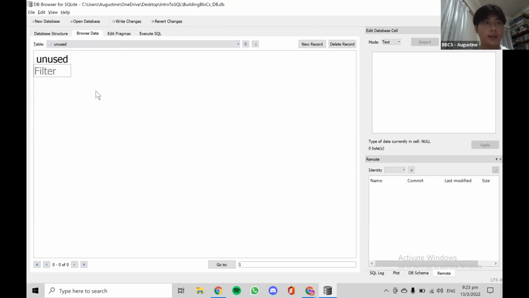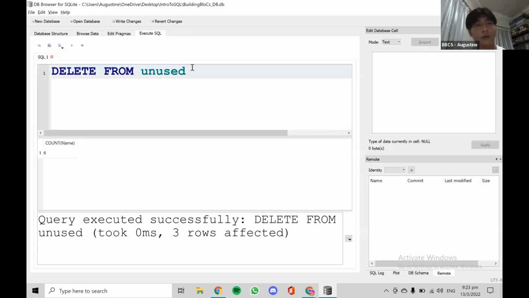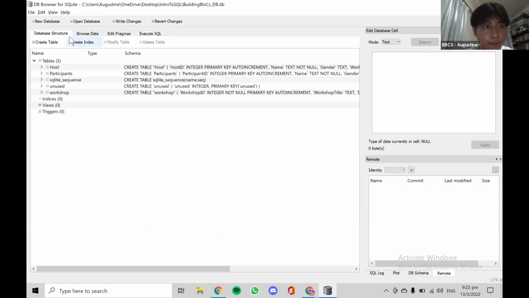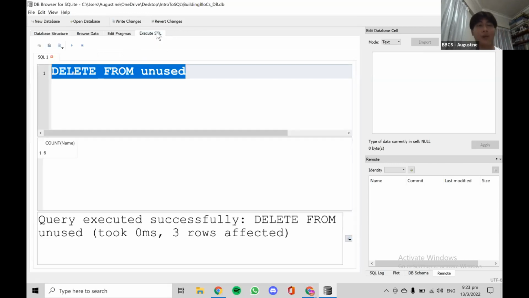So let's say, now that we've deleted all the data from the table unused, this table is quite redundant and is taking up useless space. So we don't really want it there. And so we want to drop the entire table because it's useless. Now in database structure, you can just click on it, and there's this button for you to delete table, which will delete the whole table. But I'll teach you the code. So instead of delete from, we'll just put drop table, followed up by the table name.